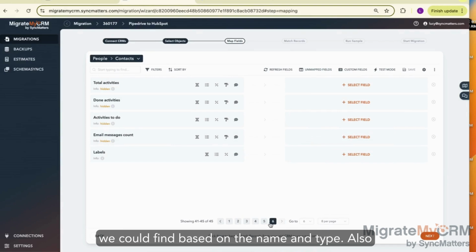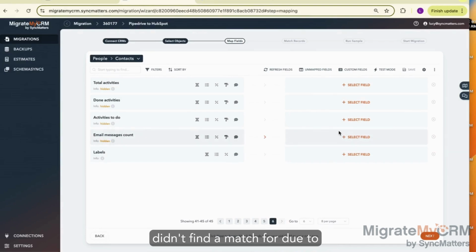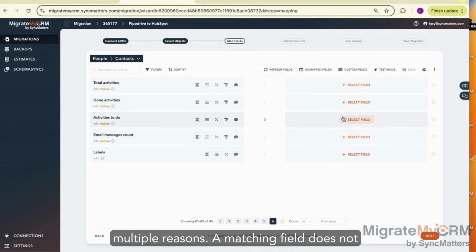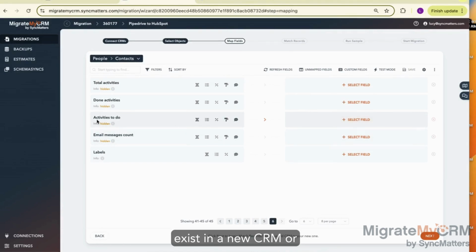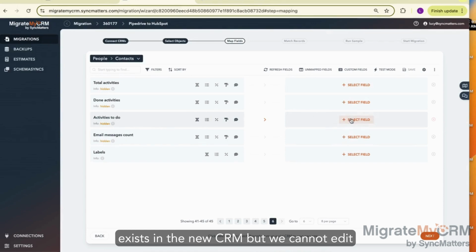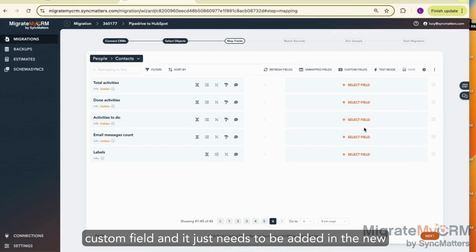Also, there are a bunch of source CRM fields which we didn't find a match for due to multiple reasons. A matching field does not exist in a new CRM, or this is a system field and it also exists in the new CRM, but we cannot edit it because it's restricted. Or it's a custom field and it just needs to be added in the new CRM in order to be mapped, and you can easily do this through our tool.